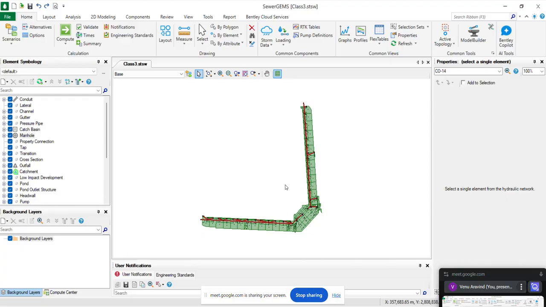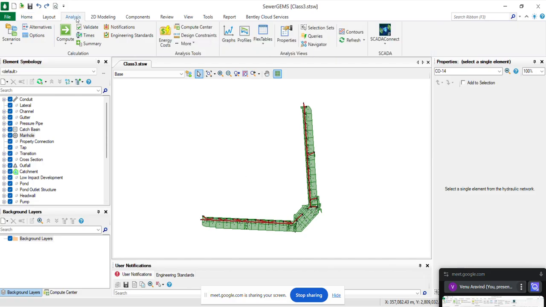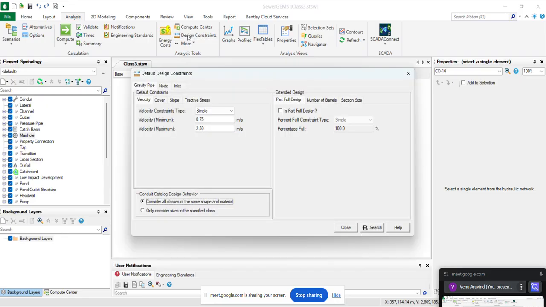Yesterday, the first thing we wanted to see is design constraints. In the first class itself, I briefly described how to use these design constraints. For this model, we're going to set up the design constraints for the conduit as well as the inlet. So go to the analysis tab, go to design constraint. For the velocity, we'll be setting 0.75 as the minimum and 2.5 as the maximum. And for the cover, this is for the manhole cover and the inlet cover.